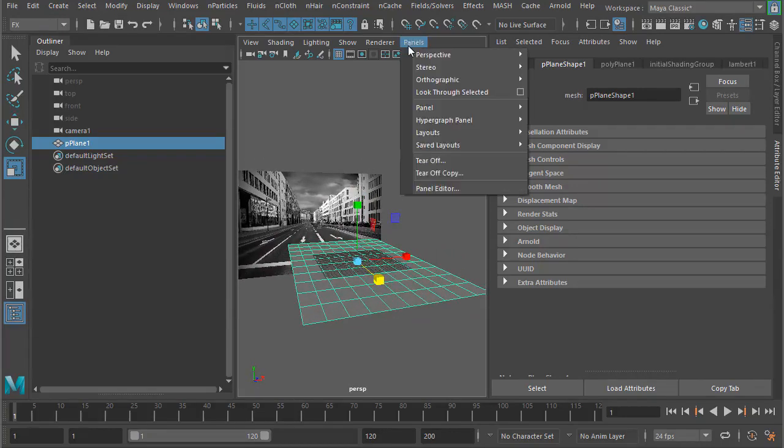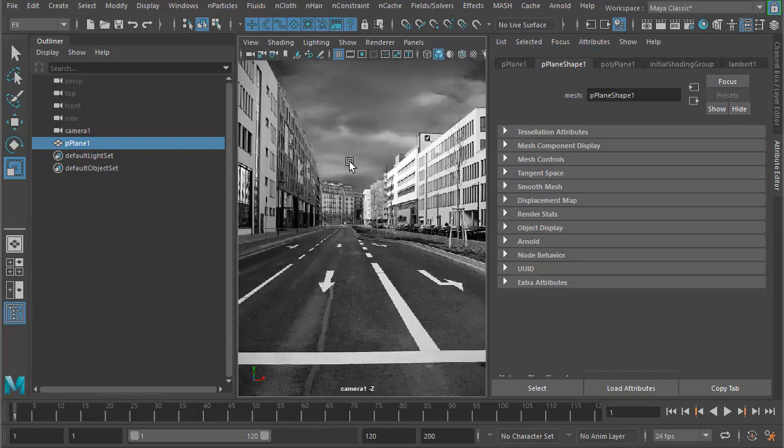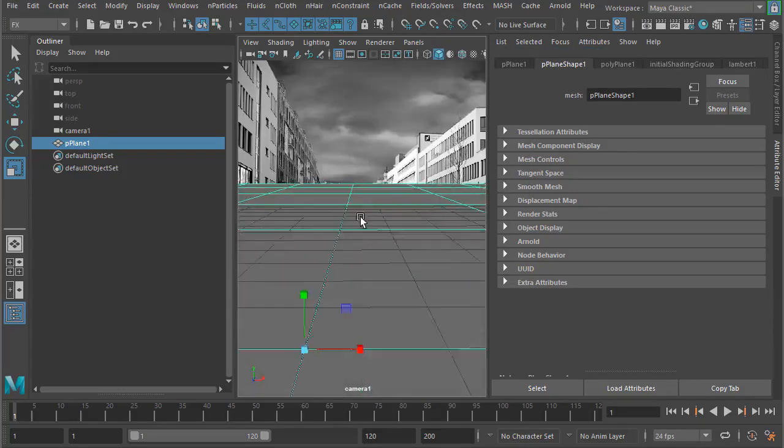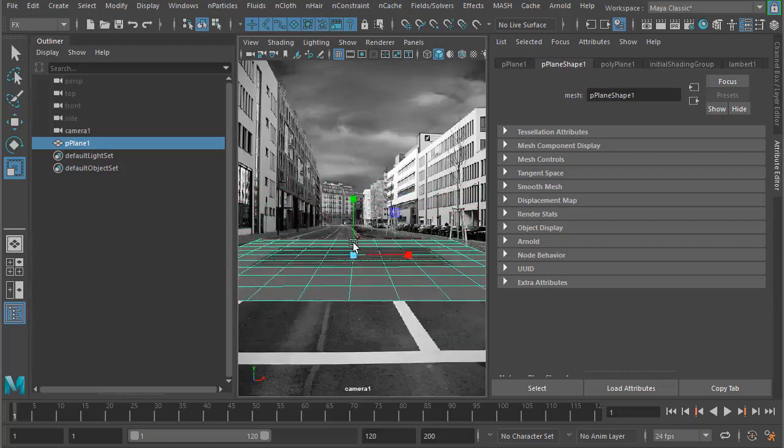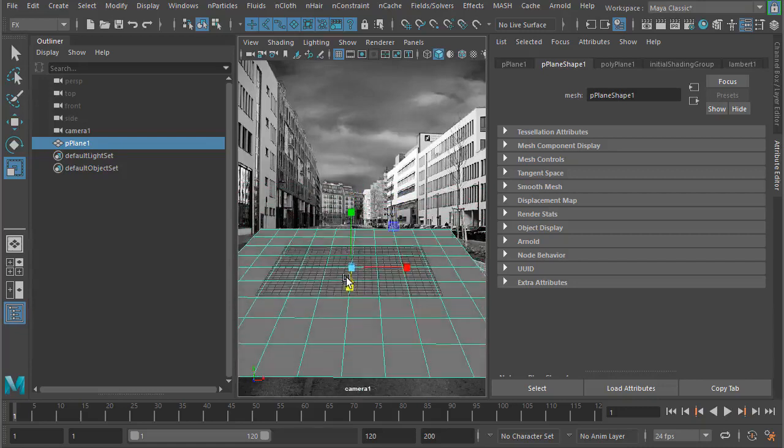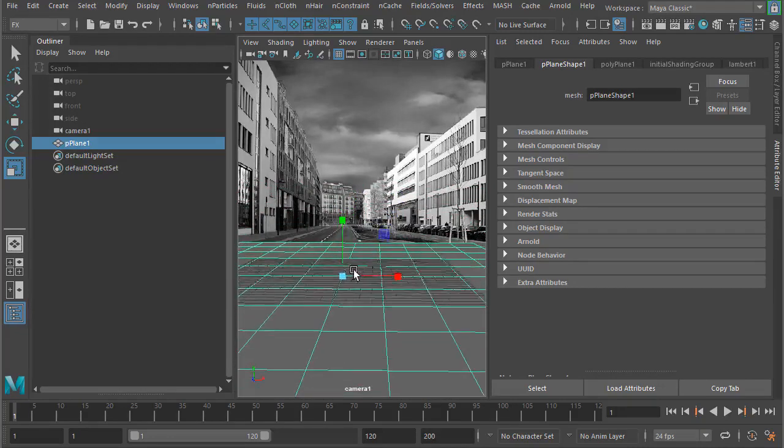And then I will go to Panels, and then I will go to Perspective and then camera 1. And now I will move the camera and rotate that to match the shape or to align the plane to the street. Something like that, okay?